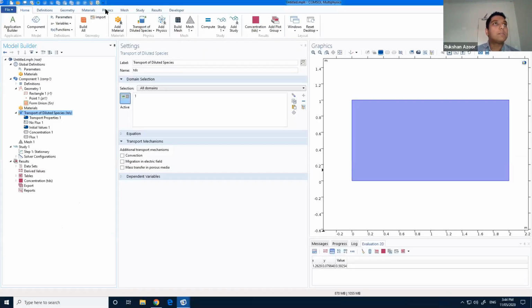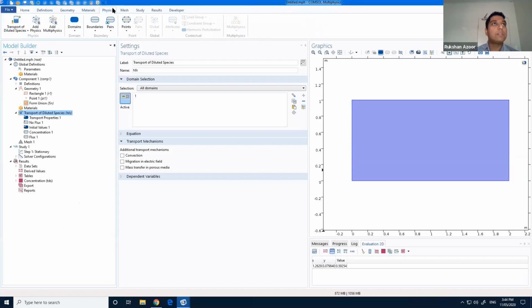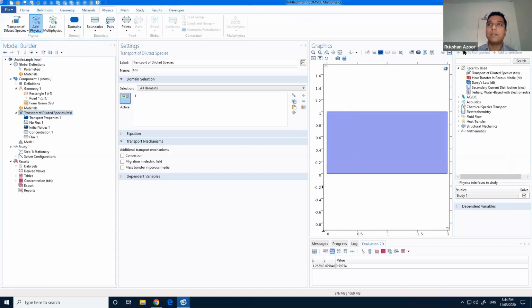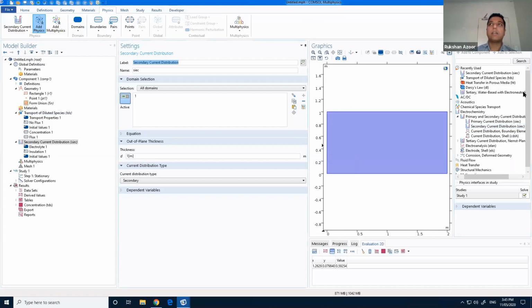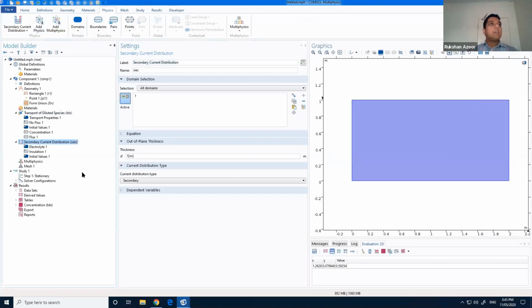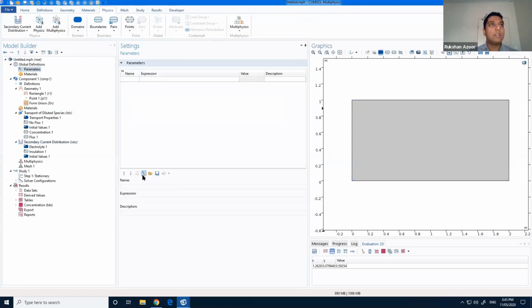Now to do that, we go to physics. Any additional physics you want to add to your model, you go to physics and select add physics. That will bring up this selection window again, and you have to go to electrochemistry and select secondary current distribution, which is the corrosion part. I don't think I need to go into detail about this because you might not be that interested in it. So I select secondary current distribution. And now we need some additional parameters for the corrosion part. So I'm going to go to parameters. I'm going to erase all this and import a set of parameters. So I'll go to load from file.